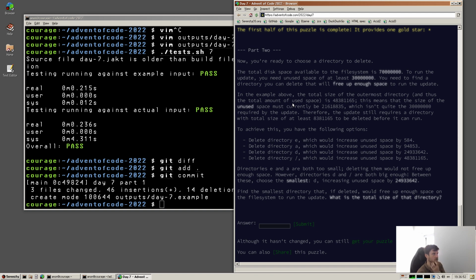Right. Part 2. Now we need to work out what to delete. We have a total of like 70 million, so like 70 megs, right, that is not much space, assuming that's bytes, but sure. So we need to delete at least 30 bytes. So we need to find a directory that will just delete that.